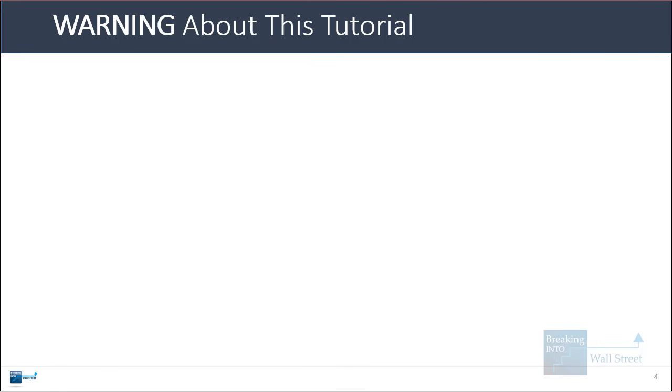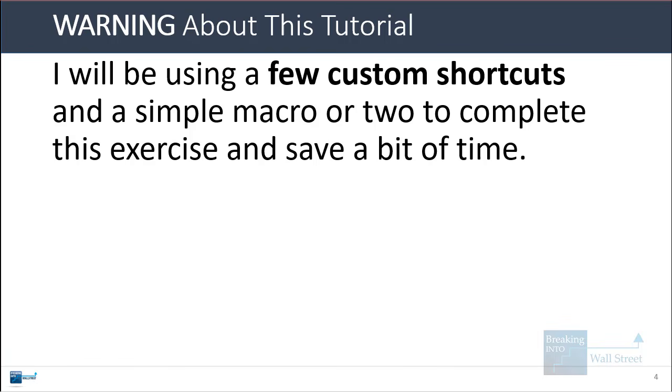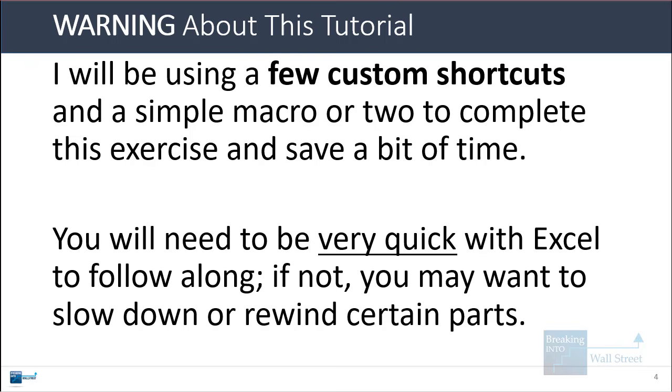Nevertheless, since there is value in teaching you how to do it from scratch, we are going to cover that here. I'm going to warn you in advance that I will be using a few custom shortcuts via the quick access toolbar in Excel and a simple macro or two to complete this exercise and save a bit of time. Nothing too complicated, but just a few things that save a few minutes here and there. You will need to be very quick with Excel to follow along. If you don't know the shortcuts very well, you are not going to be able to come close to completing this case study in the 90 minutes allotted here. So if that's you, you will probably have to slow down or rewind certain parts or rewatch them and go at a slower pace.